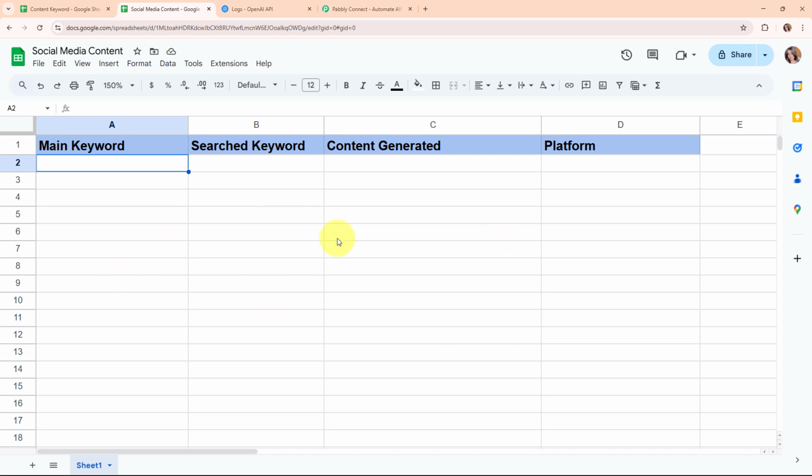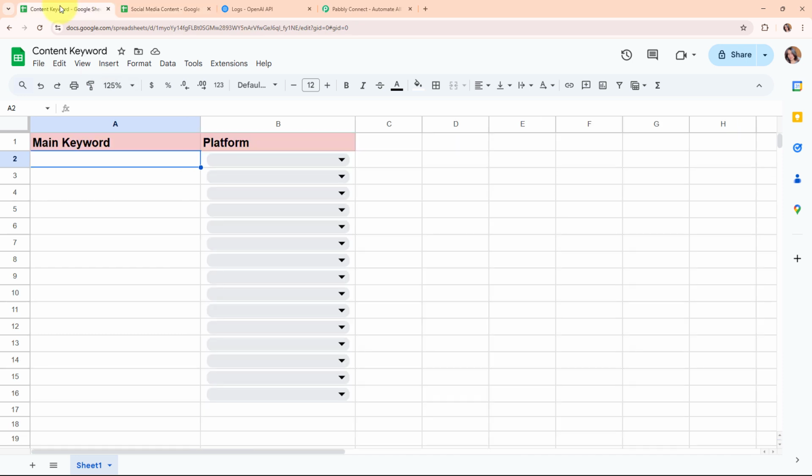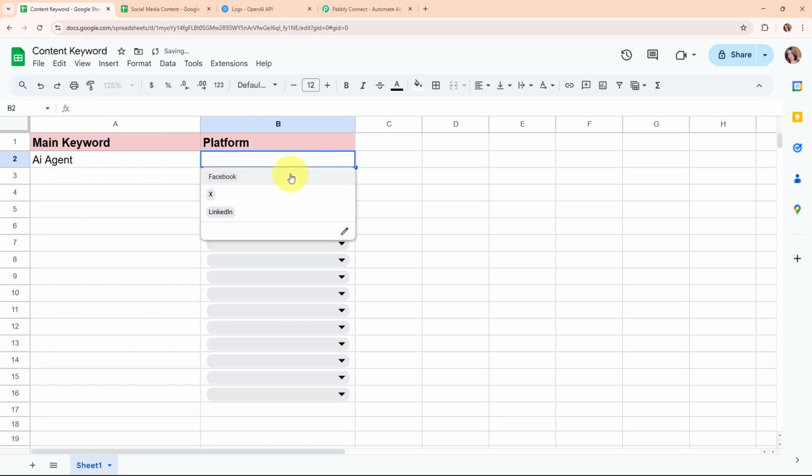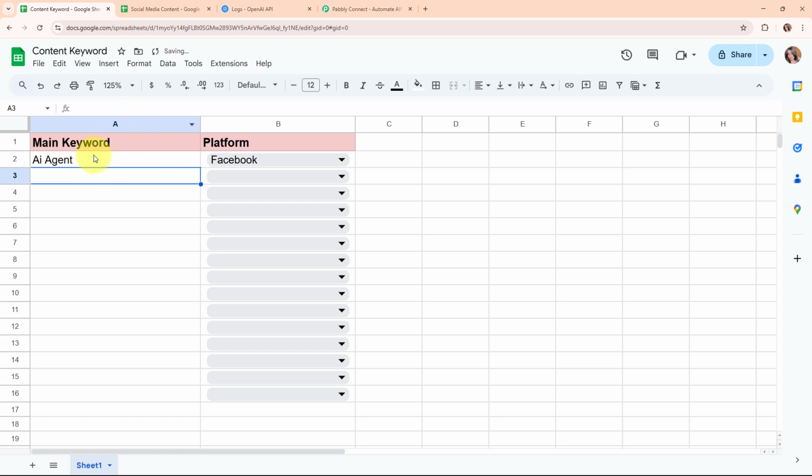Okay, so now firstly here we are going to see the working of this automation by simply adding a keyword over here. So I'm going to add a main keyword, and here after entering the main keyword, I'm going to select my platform as Facebook over here. So I've successfully added the keyword and the platform over here. So now let's wait for some seconds and then we will hop over to our social media content Google Sheets to see the content generated by OpenAI.